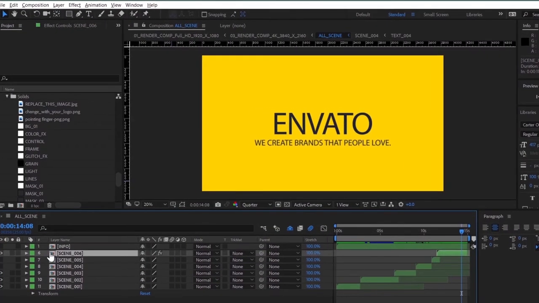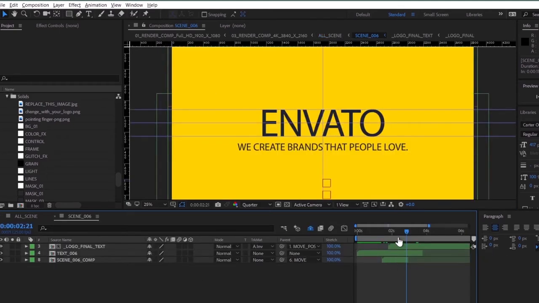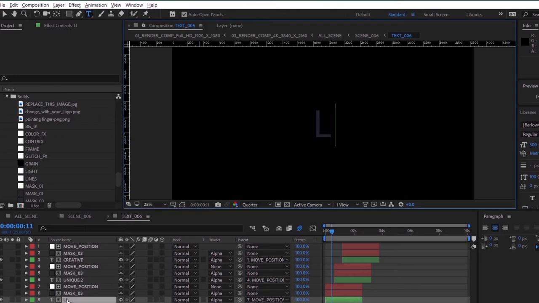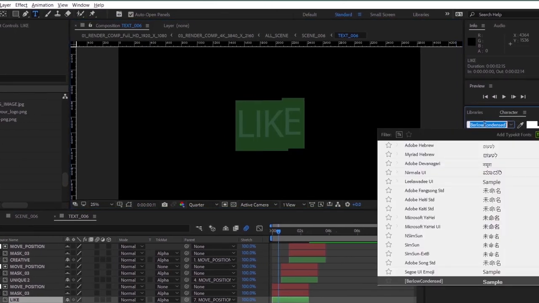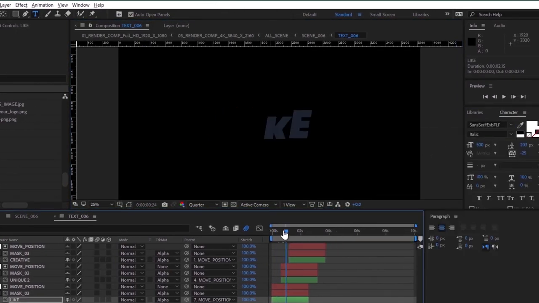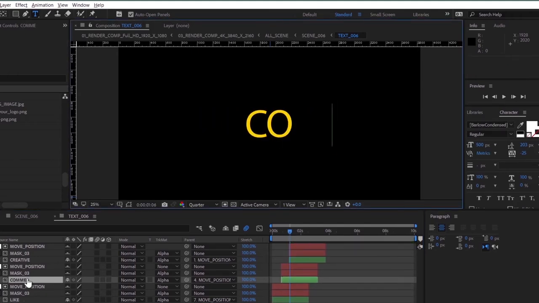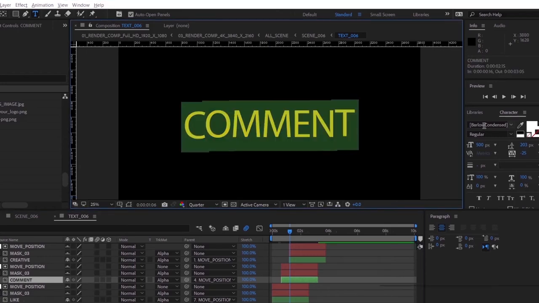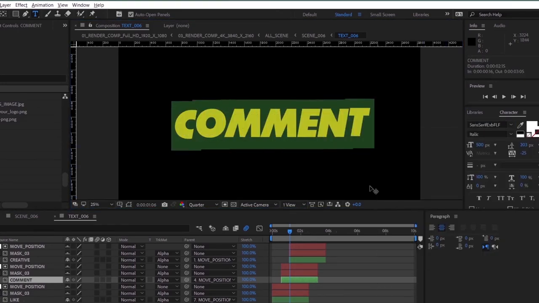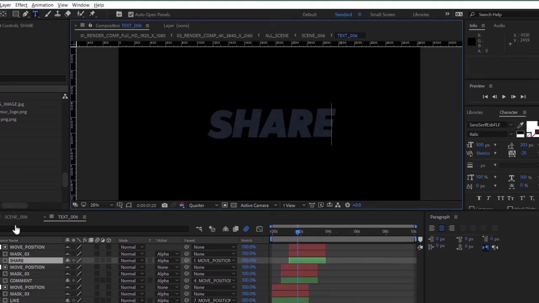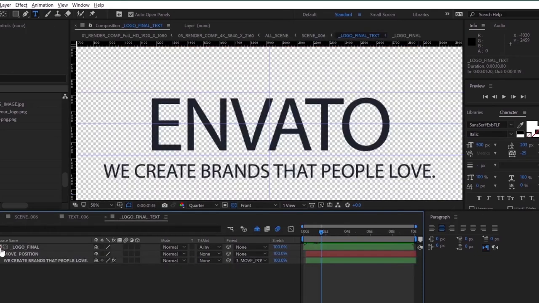Okay, nandito na tayo sa scene 6, last scene or module 6. So, more on text ito, saka logo. Yung fast, I will replace it with like. Then, change ko yung font. Yung unique, I will replace it with comment. Change font. Creative, I will replace it with share.